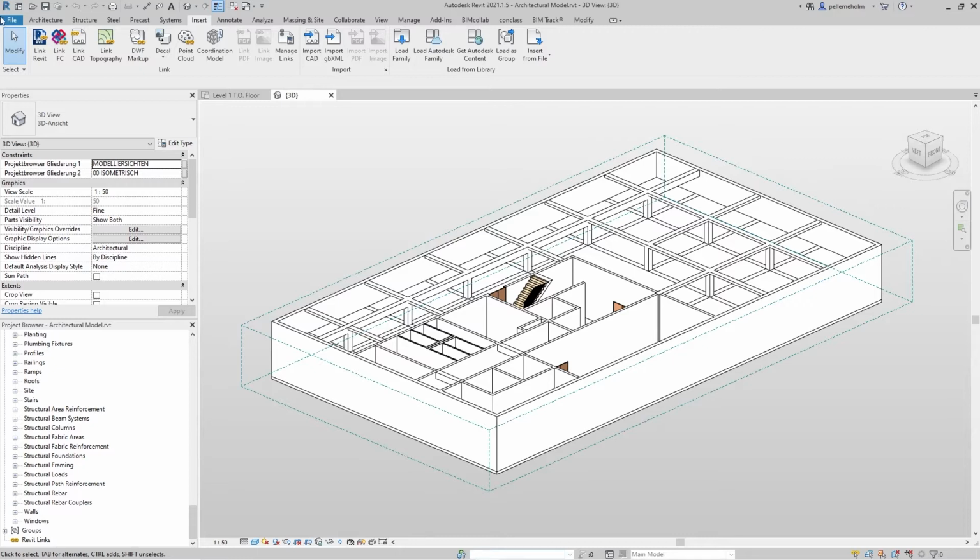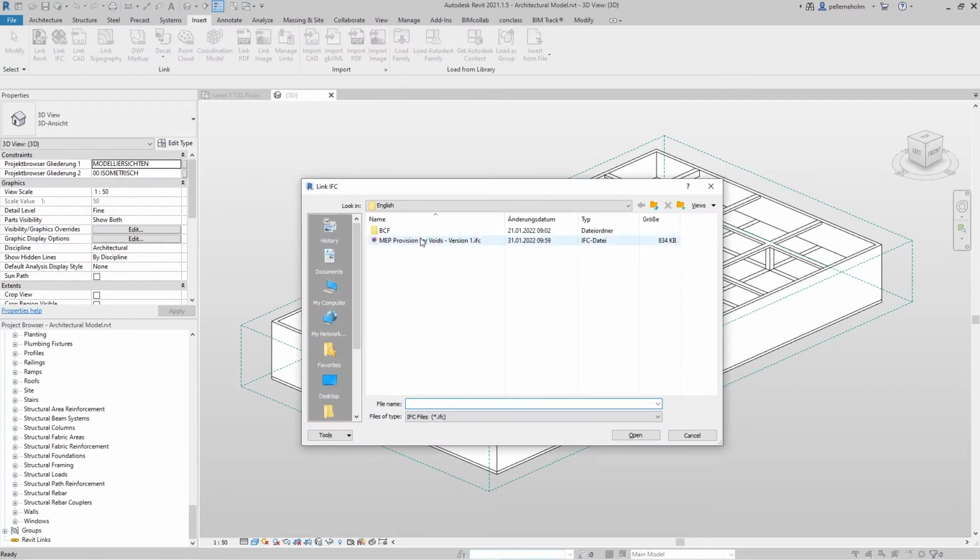First, I will show you how to create Revit openings based on IFC provision for voids. You will get IFC files if the MEP engineer is working with a different software than Revit, for example DDS-CAD, Plan-Calnova, etc. Now I'm adding the IFC model in my project as a link.